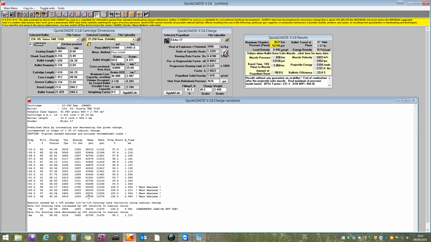I think that he could go up 3 grains here, 40.4. He's currently on 37.4. He could go up 3 grains and still be below his pressure max, which is 65k. And he will gain 260 feet per second. So, in answer to his question, which powder do I need to go looking for the next highest accuracy node, the next fastest accuracy node, the answer is the same powder. It will all burn, and it will fit in the case.